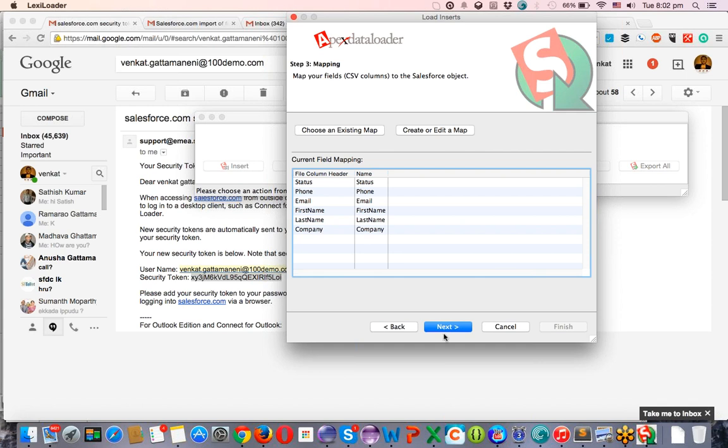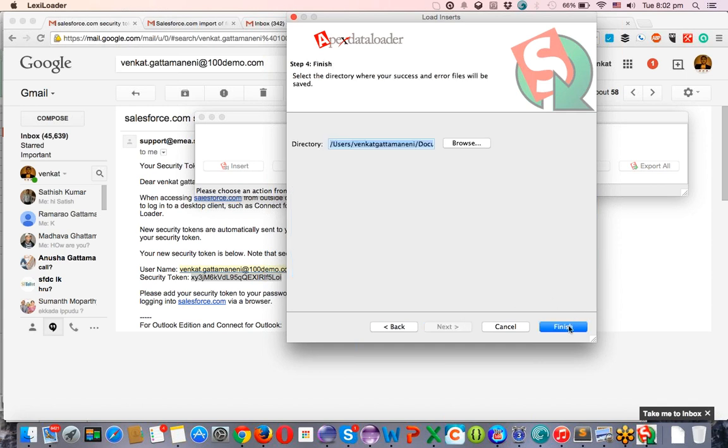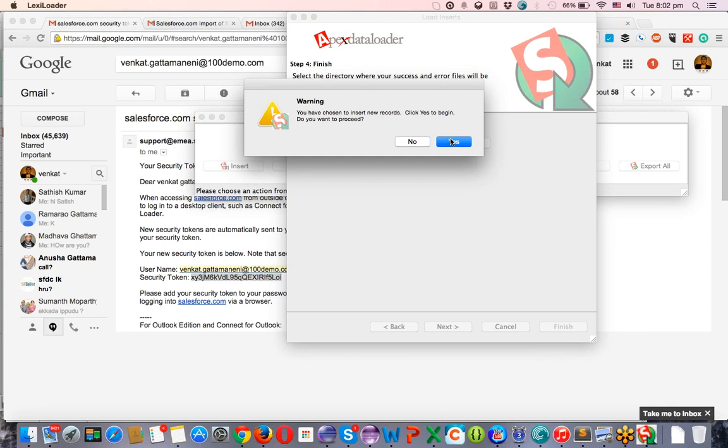Okay, I'm clicking on next, clicking on finish, because this is the directory where my imports, successes and errors will be shown. Apex data loader files. Okay, clicking on finish. This is the folder name. Yes. You have chosen to insert new records into the system. Click yes to begin. Do you want to proceed? Yeah, exactly, yes.